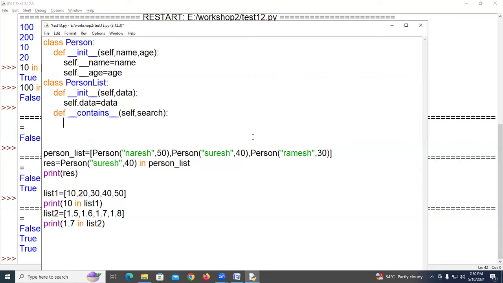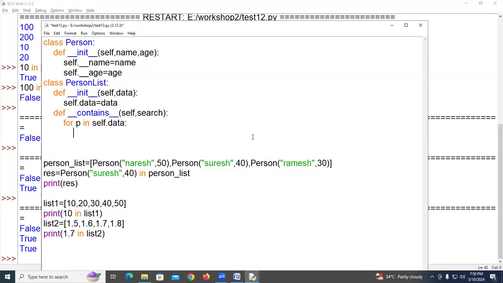And here you'll be searching. You are reading one object each time. Which object? Person object in self dot data. If person object dot name equals search dot name and person object dot age equals search dot age. I made these public, because if they are private you cannot access them.